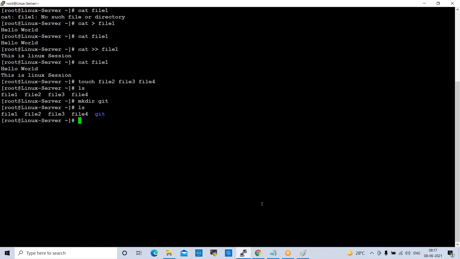Now if you want to switch to a directory, cd means change directory. So I want to switch to git directory. cd git. Now I am in git directory. Now if you check ls here, nothing is available. Okay. So now if you want to come out from here, cd space dot dot. From git directory, if you want to come out, you can come out like this.